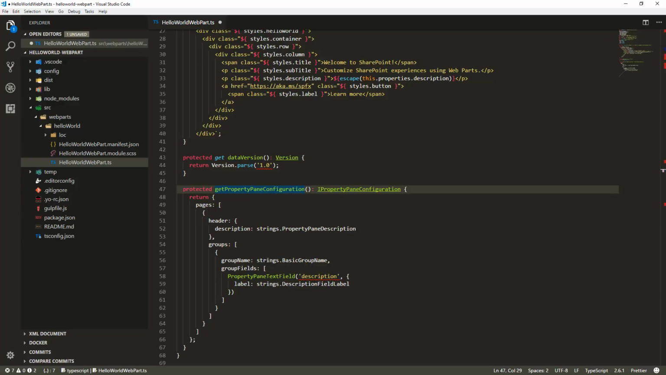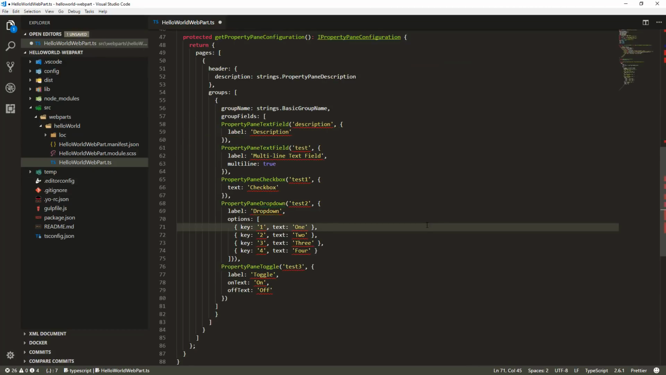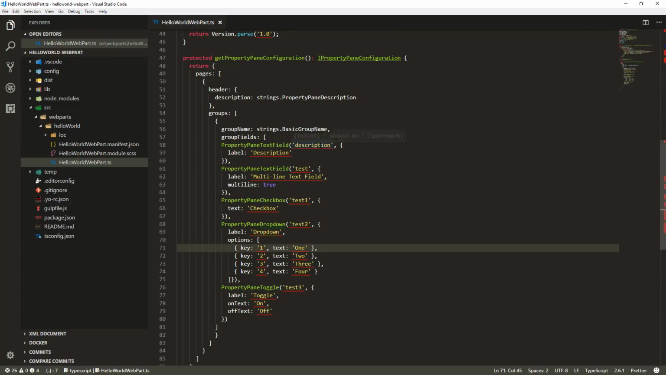So let me actually modify that slightly. I'm going to take the content from the written tutorial, paste that in, and replace the existing implementation. And there we go. Now we are using the description property, and the test, test 1, test 2, and test 3 properties.